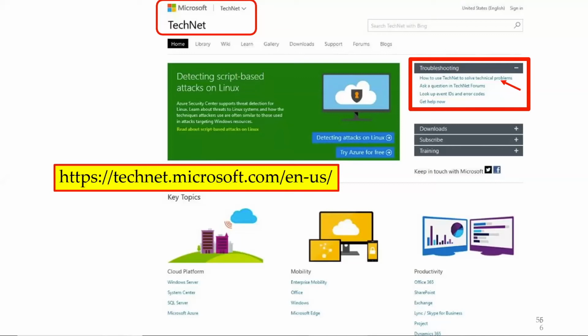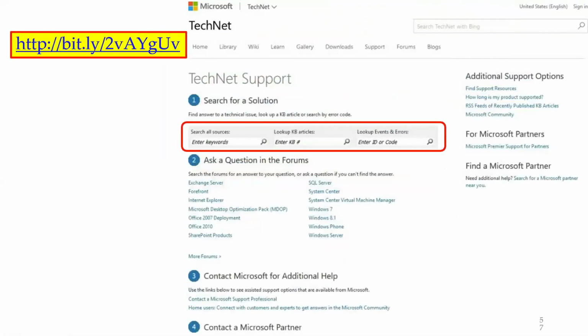I've used the troubleshooting twice in the last month. And as you can see up here under the troubleshooting thingy, I went to troubleshooting. It used to be a plus. I clicked on it, it became a minus and gave me these different categories. I went to how to use TechNet to solve technical problems. That might be handy. And so when I did that and I clicked on that, this is the page that came up.